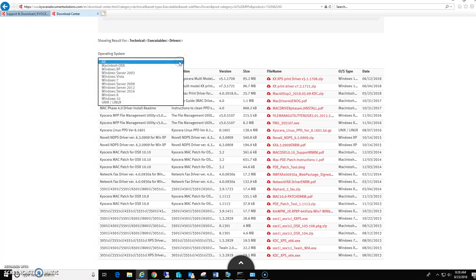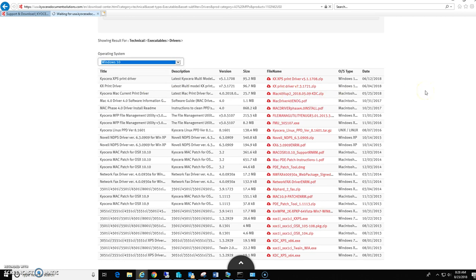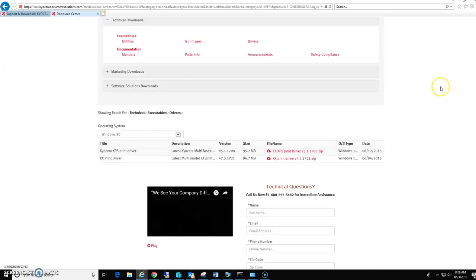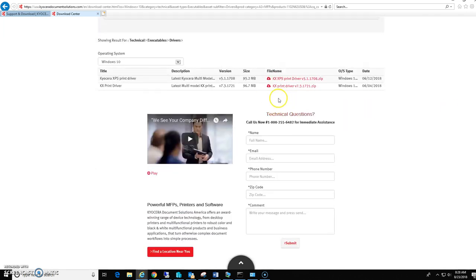So you can go here and select the operating system that you have. I'll select Windows 10 since I have Windows 10. And then it'll come up and says, here are the models that pertain to Windows 10 for that machine. The KX print driver. This is the latest KX driver that Kyocera has, 7.3.1721. I've already downloaded the driver.